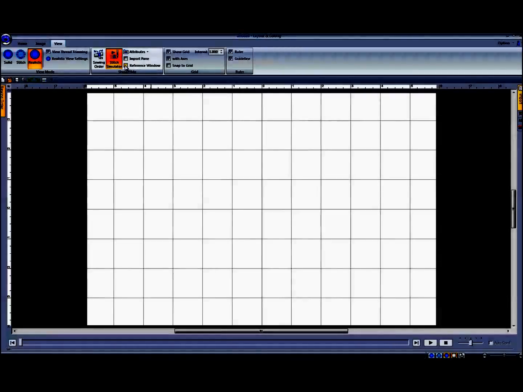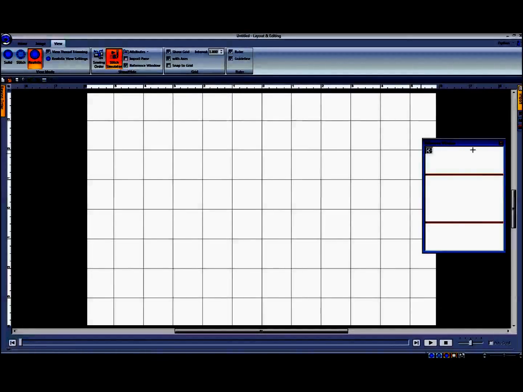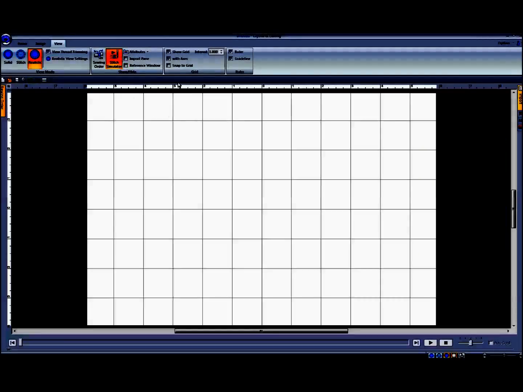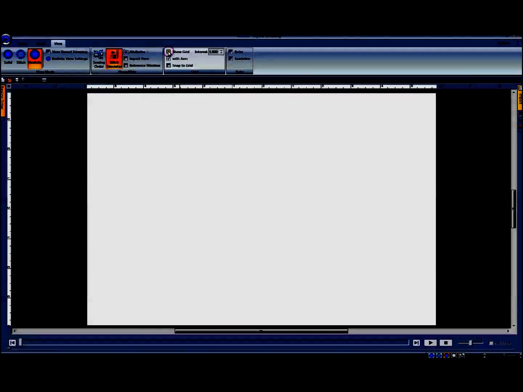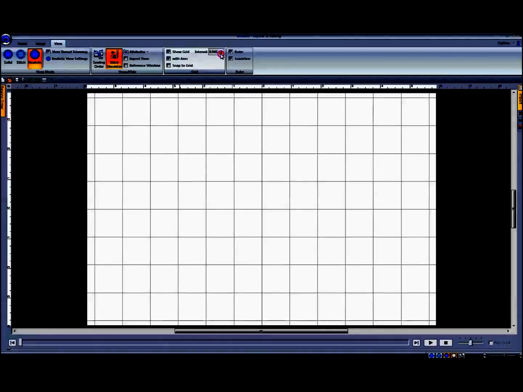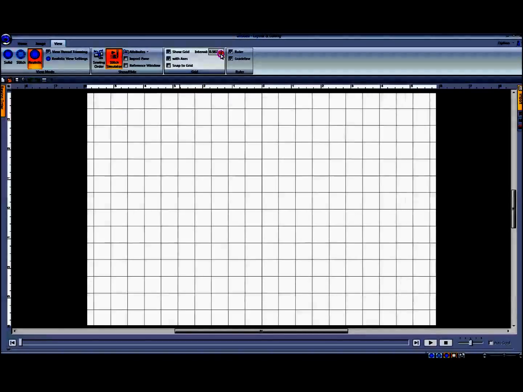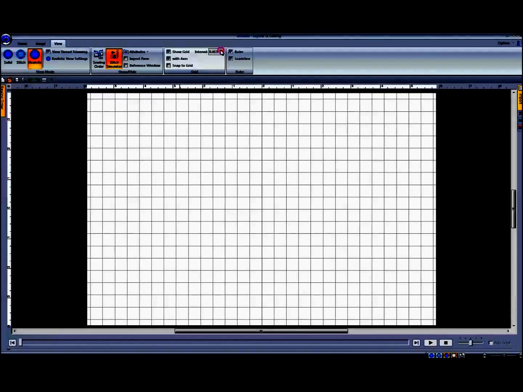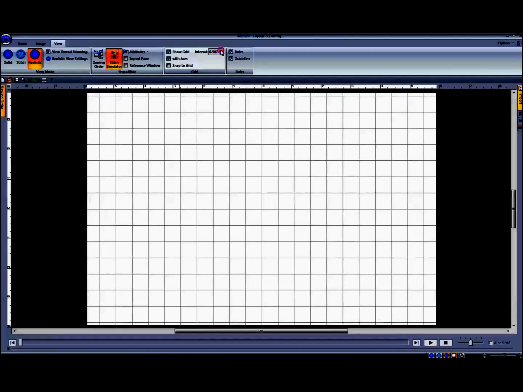Now check your reference window box. This is a little box that'll show you the design you're working on. I hardly ever use mine, so I'm going to uncheck it. Go up and uncheck the Show Grid box. Check it and it turns back on. You can enlarge or decrease the size of your grid with the little arrows next to the Show Grid box. I like to work with a 1-inch grid.